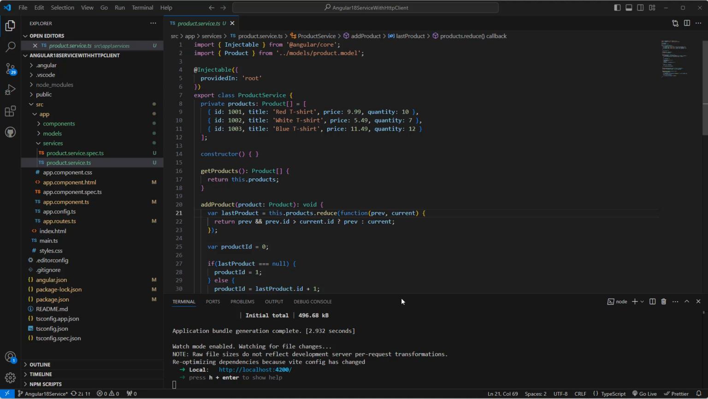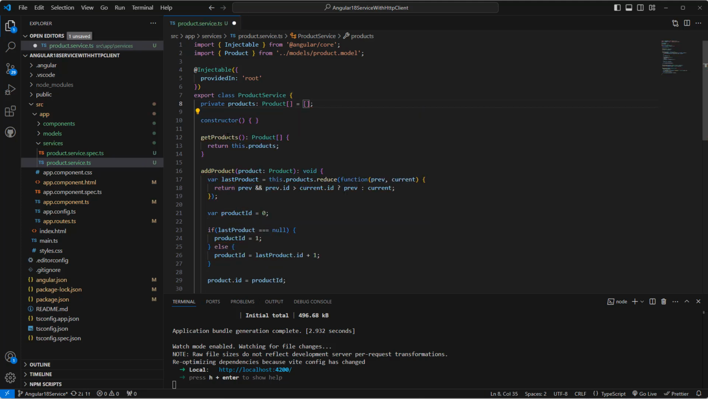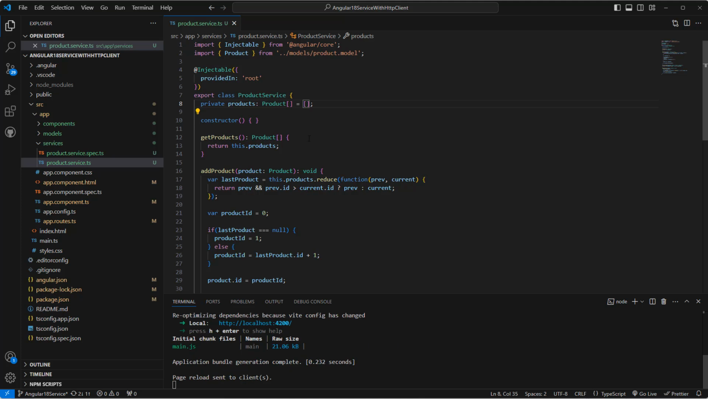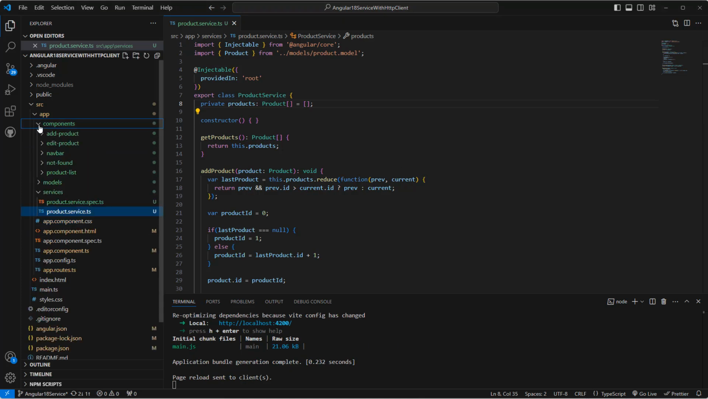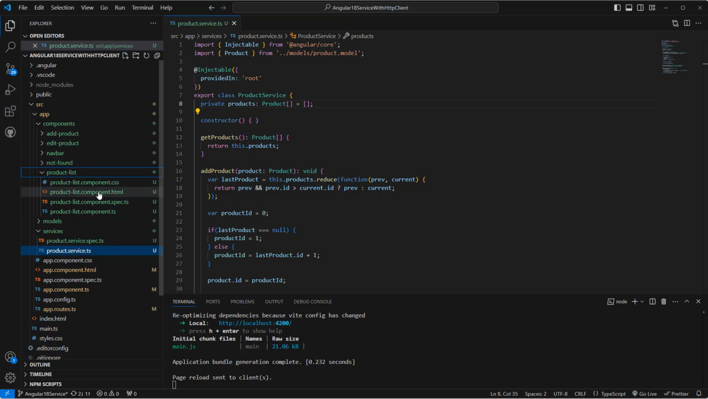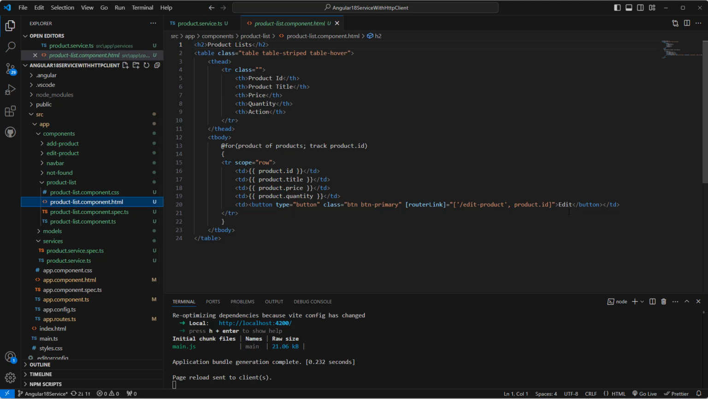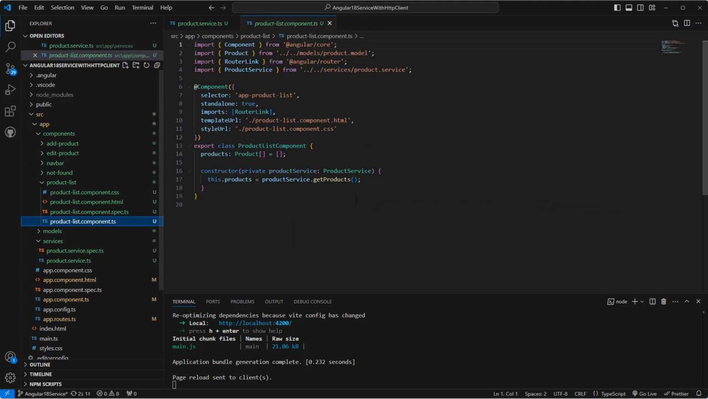Alright, so this is our Angular service. For now, I wanna remove this hard-coded data, right? And then let's go to the component. First of all, product list. Well, I have these many products here, and this is the method to get the products.